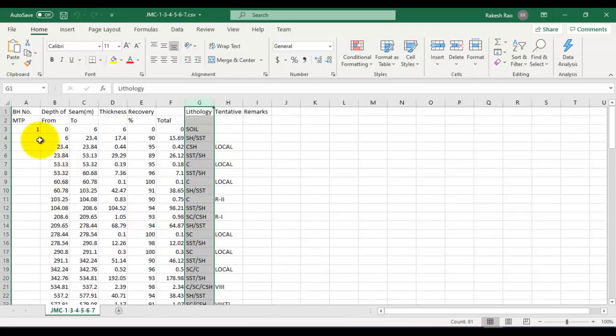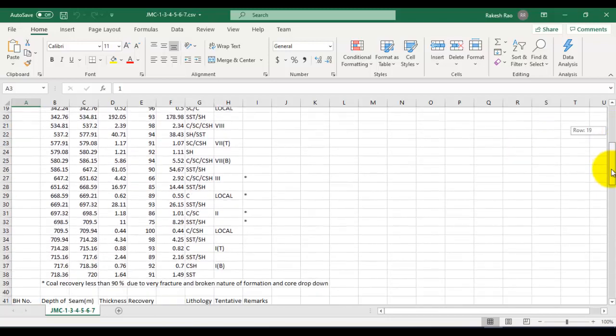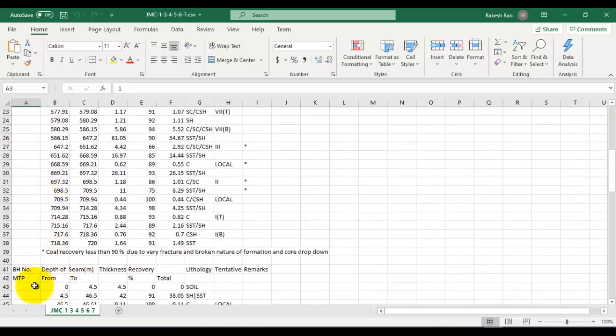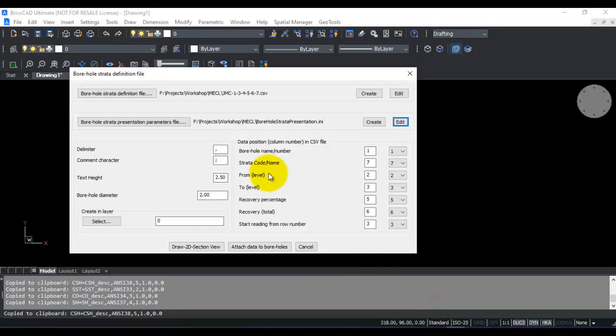In the CSV file you will sometimes see that the borehole name is mentioned only in one row and then the rest of it is blank. So what the program does is it starts reading from row number 3, and wherever it finds a borehole name, it will take it as a new borehole. That is how it determines where one borehole data ends and another borehole data starts. So you need to make sure to stick to that format.